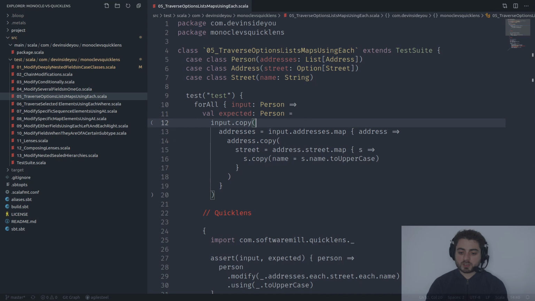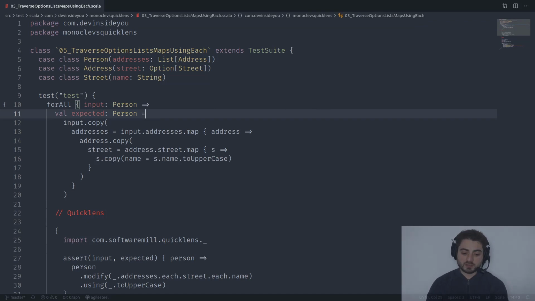All right. So traverse options, lists, maps using each, right? As I already mentioned, pretty much everything that smells like traversable, you can call each on it. In this case, we have a person. It's even simpler than before. A person has a bunch of addresses, so not just one. And an address has not just a street, but an optional street, right? So you need sort of two prisms. Well, actually, you need one traversal and one prism.